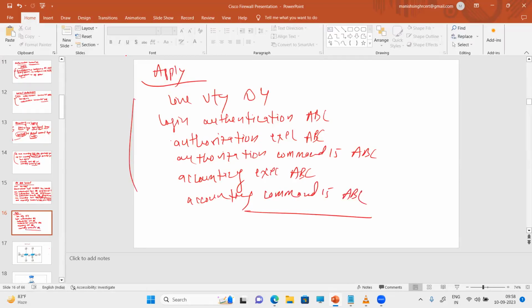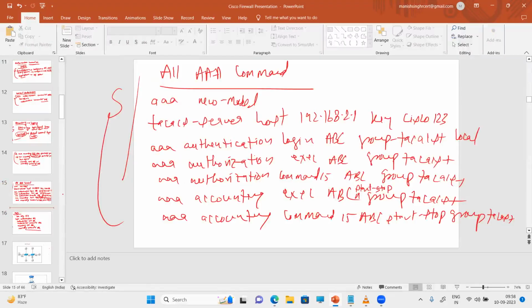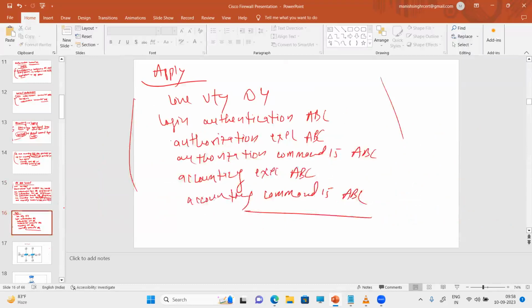That's it. This is the command we will run on the router, and all the AAA accounting will be configured at the router end. Okay, guys. Now let's come to the ISE. So in the ISE, that's what we will do done at the router end.